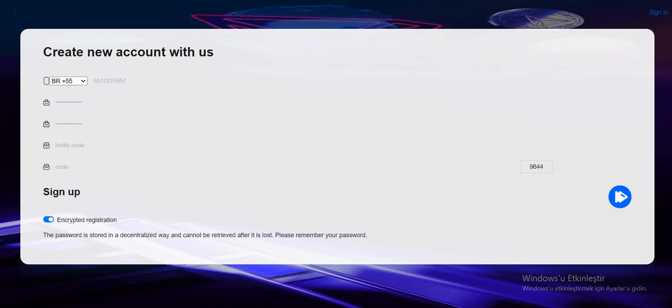As you know, before we come to the main page, we need to sign up. So enter your phone number right here and password, and secure the password. You're gonna use this in the withdrawal process. The invite code has been entered automatically, and the verification code. And sign up guys. The password is stored in a centralized way and cannot be retrieved after it is lost. Please remember your password. So let's sign up.